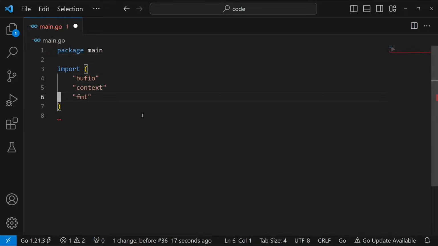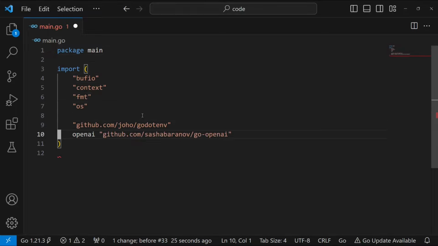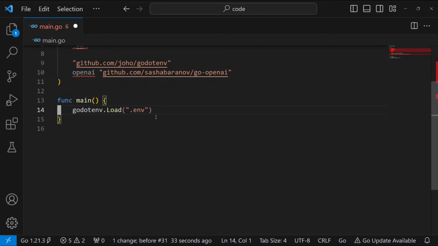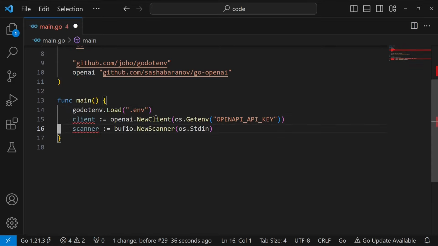We'll first import some dependencies. Just load the .env file, then we'll create a client and we'll get a continuous input from the user using the bufio scanner. The chat completion message function requires an array of messages, so we'll keep track of the user and the computer messages in a messages slice.